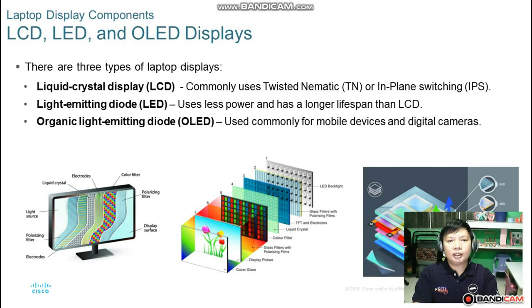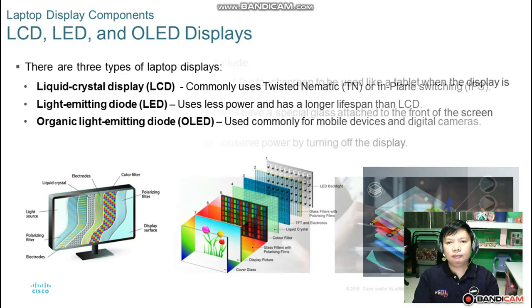LCD, LED, and OLED displays. There are three types of laptop display: the LCD, or liquid crystal display, commonly using twisted nematic or TN, or in-plane switching, IPS; light emitting diode, or LED, which uses less power and has a longer lifespan than LCD; and organic light emitting diode, or OLED, used commonly for mobile devices and digital cameras.